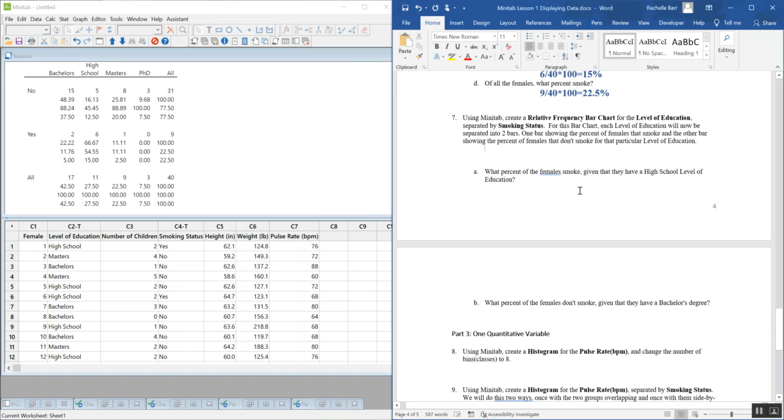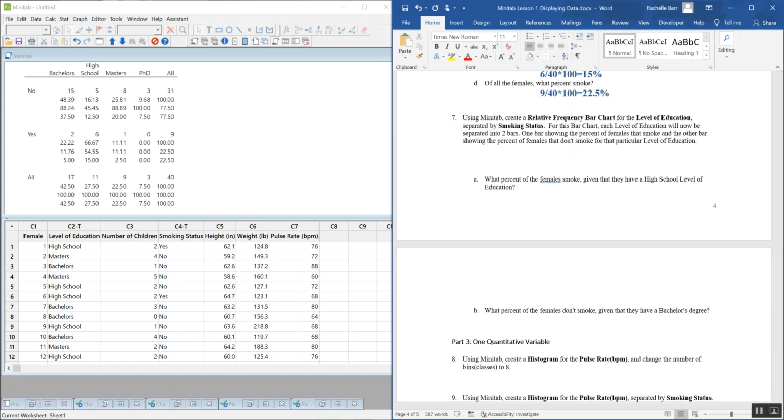So what I'm going to do now is create a stacked or segmented bar chart to help you see that level of education does appear to have an effect on whether or not someone smokes. So we're going to create a relative frequency bar chart for level of education separated by smoking status. For this bar chart, each level of education will be separated into 2 bars. That's why it's called stacked. They're sitting on top of each other and split with their percentages. Now this is a little complicated and looks a little weird.